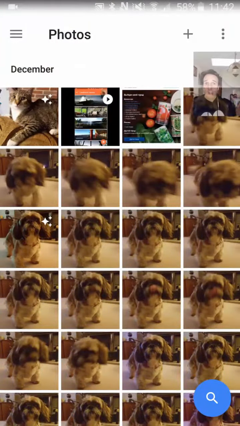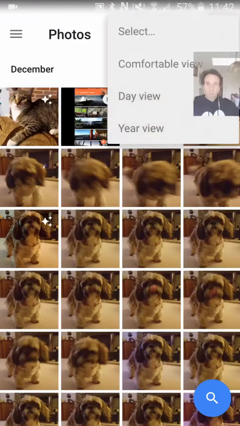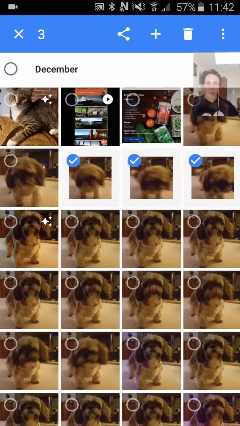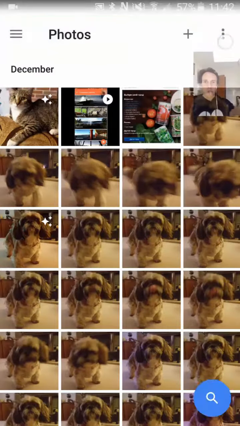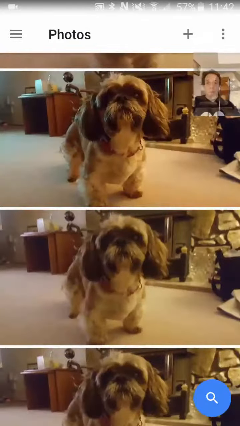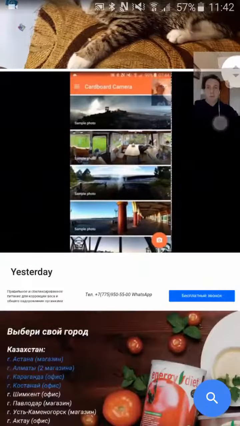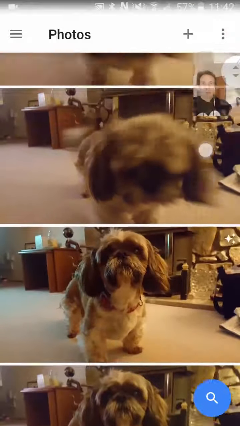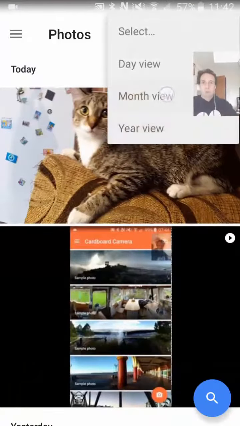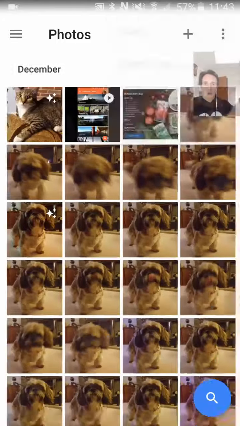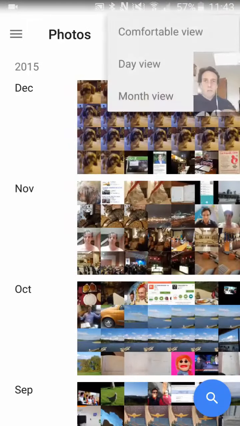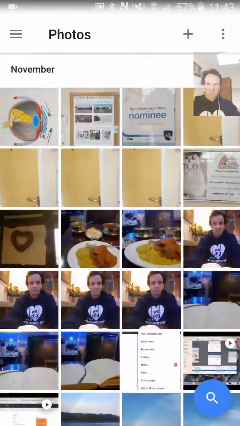Click on the upper right and you've got a few things here. You've got select, so that would give you the option to select a few photos. You've got to work out what to do with them after, but that's the select. You've then got comfortable view, which is that view. I did lots of pictures of the bench. Comfortable view there, or you could have the month view, or you could have the year view, and you can skim through there. Let's go to the month view.